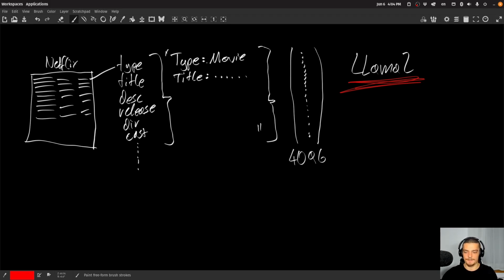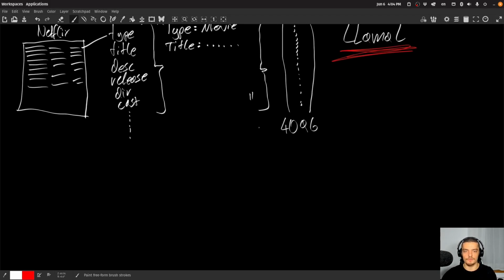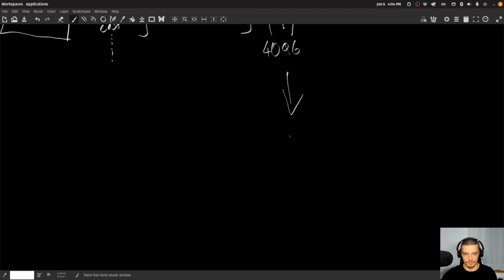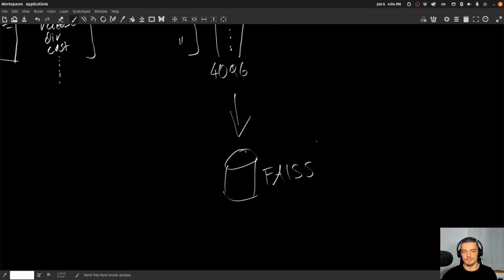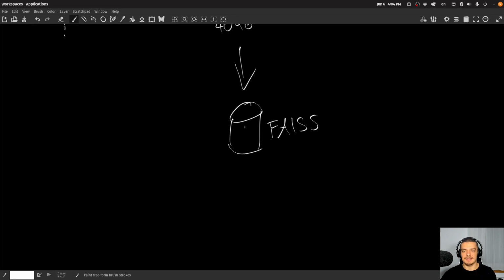That's the basic idea. And then what we do is we store all of these vectors into a vector store, so a vector database. We're going to use FAISS, which is from Facebook. I don't know what the acronym is, but it's a vector store by Facebook. And this vector store will contain all the different vectors.